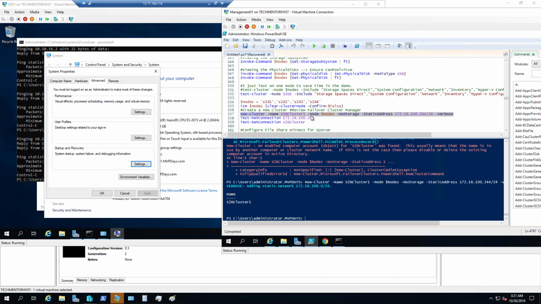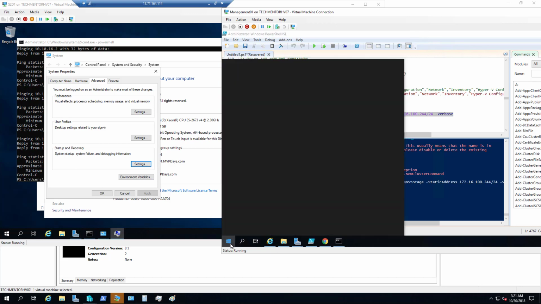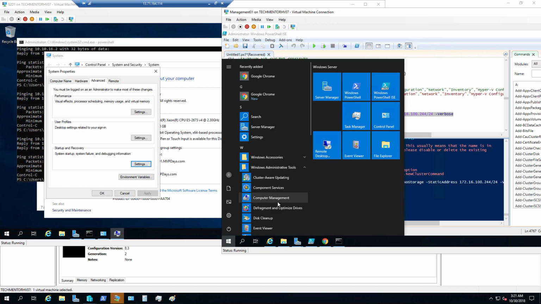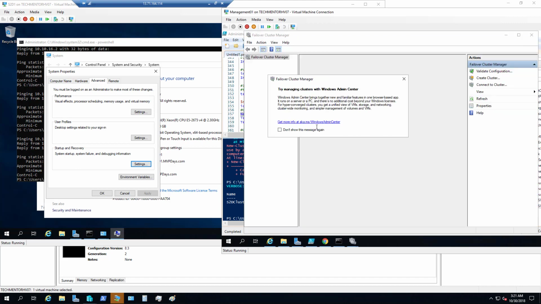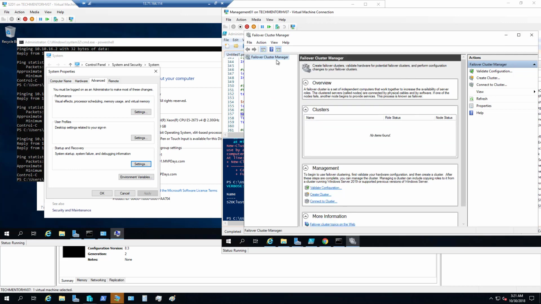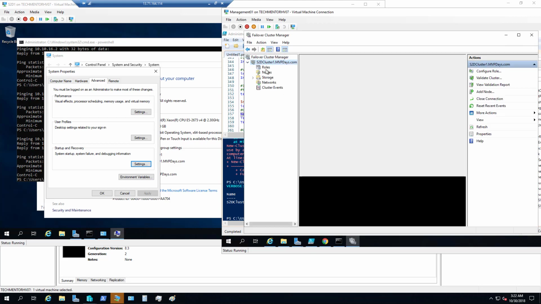Okay, so that looks good. If we want, we can actually open up Failover Cluster Manager here, and inside of Failover Cluster Manager we'll just go ahead and connect. See all the pop-ups. And if you're wondering what OS I'm running, it's Windows Server 2019. This is still on one of the Insider builds because Server 2019 hasn't quite dropped to the market yet. So we'll just pull up this cluster, S2D cluster 1, and we should see 4 nodes in here.